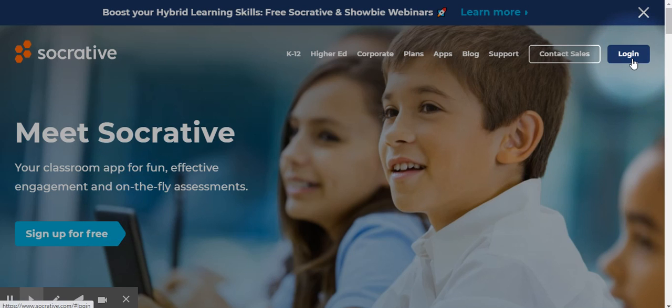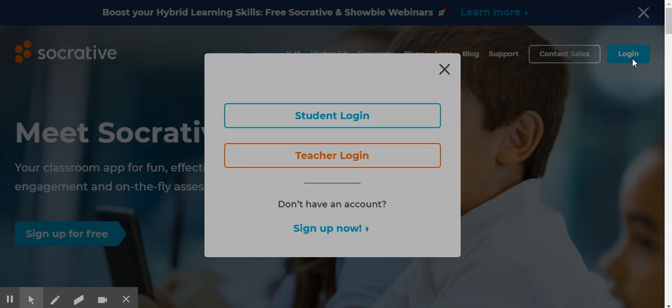It is free to register with Socrative. You can log in with Google or whatnot. And you're a teacher, so you would click teacher login. Or if you haven't signed up yet, you would click sign up now. All right, so I'll give you guys a moment to log in or sign up for your Socrative account.